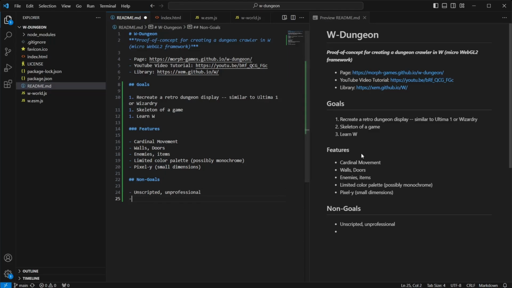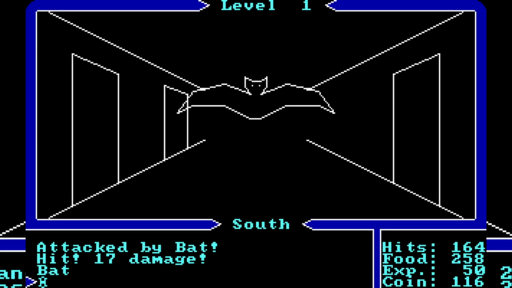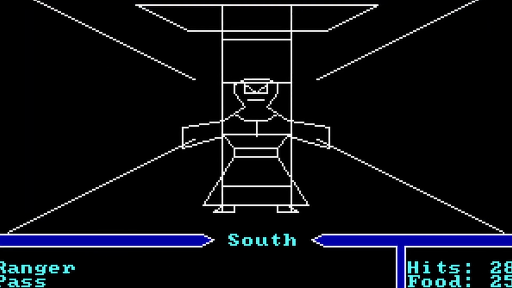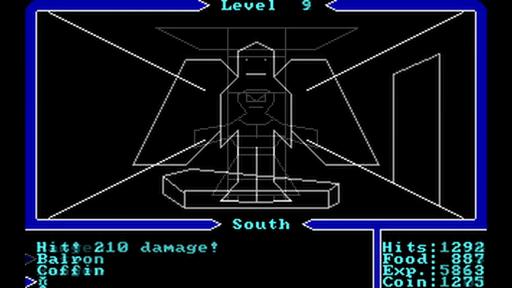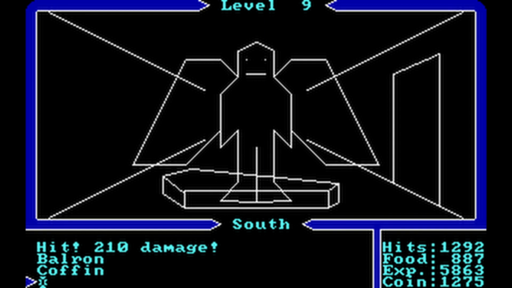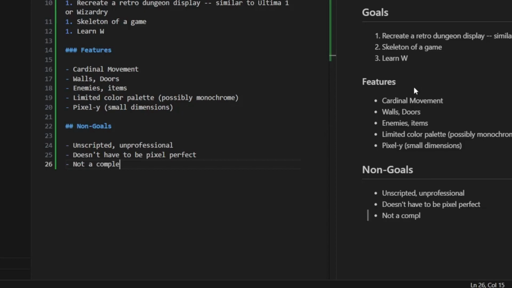The second non-goal is that I'm not really looking to be pixel perfect. I know Ultima 1 was made for the Apple II. I'm going to try to get something close to the display, but it doesn't have to be exact. I'm not looking for the exact dimensions, an exact reproduction of the games.